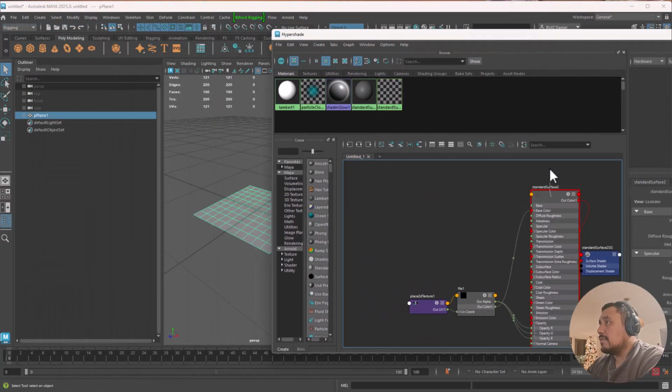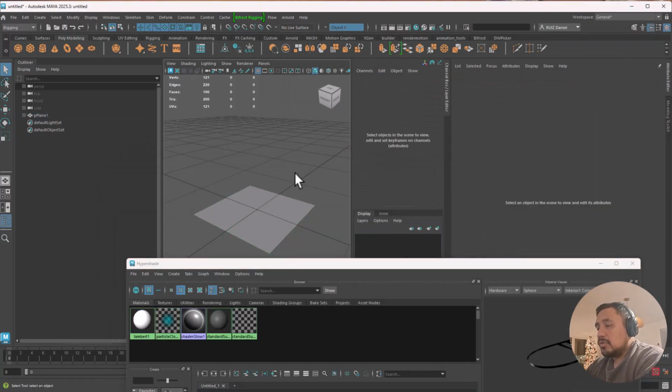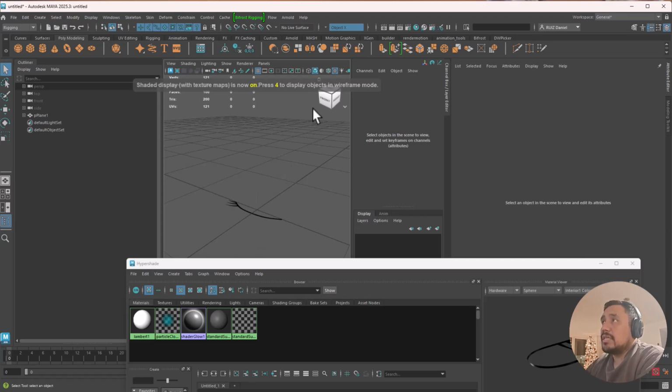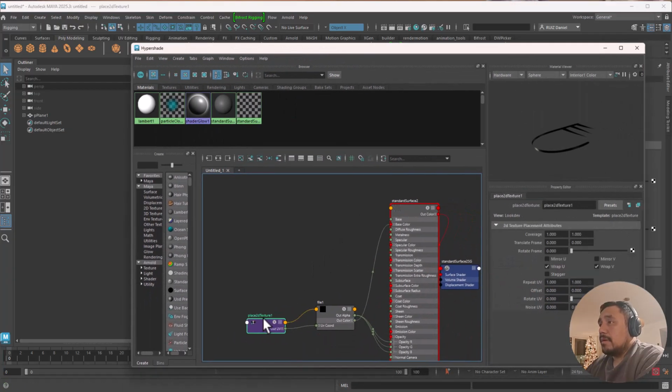I don't know if I already assigned the shader. And now on the viewport I need to press 6 in order to see it. 6 is like pressing this button, which just means display textures. And right now everything is working as expected.